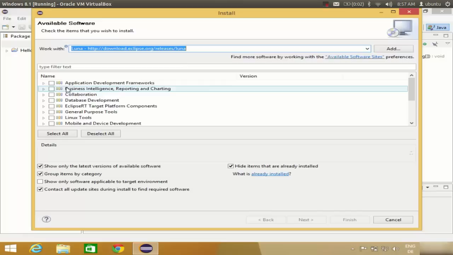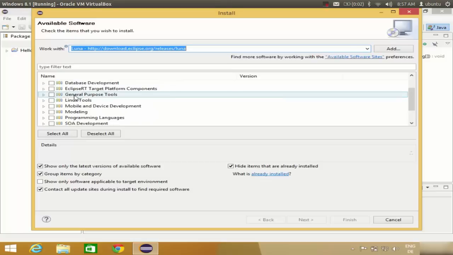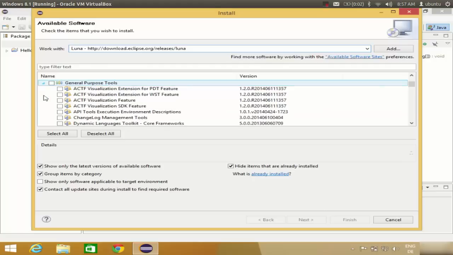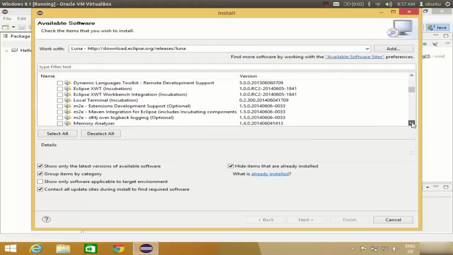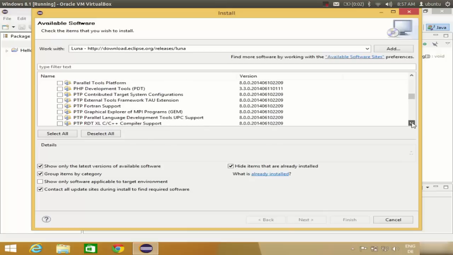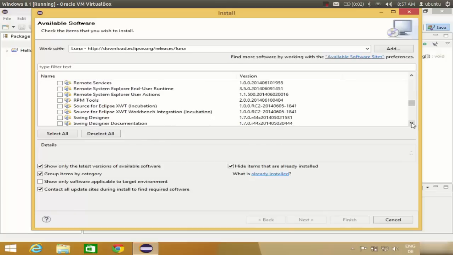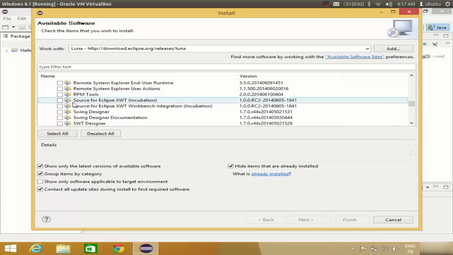and this will give you some options here. The option we are interested in is called General Purpose Tools, this one. Okay, so just select this General Purpose Tools and then go down a little, and in here we are searching for Swing Designer.